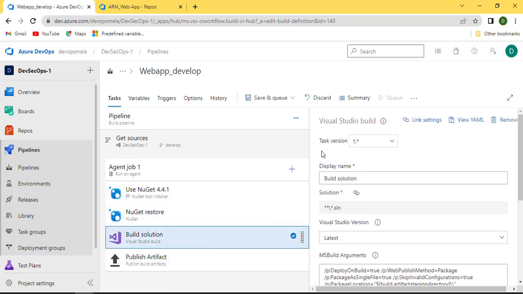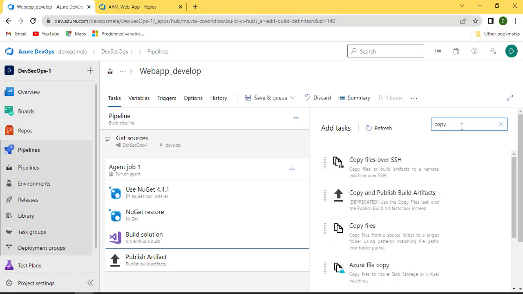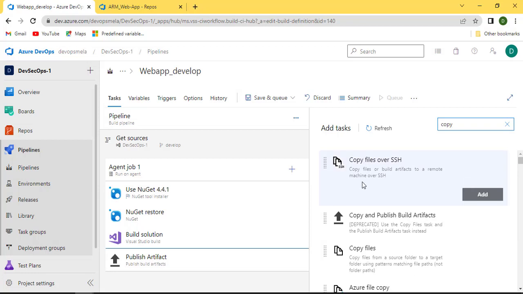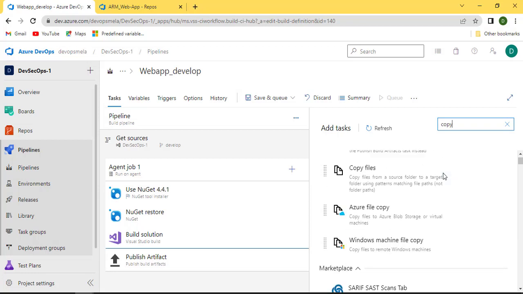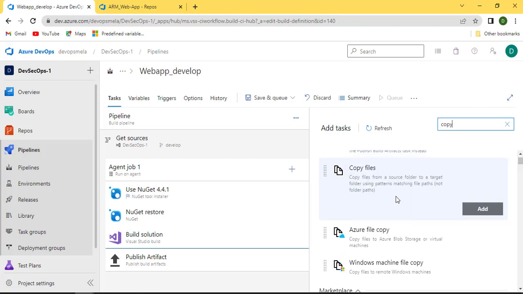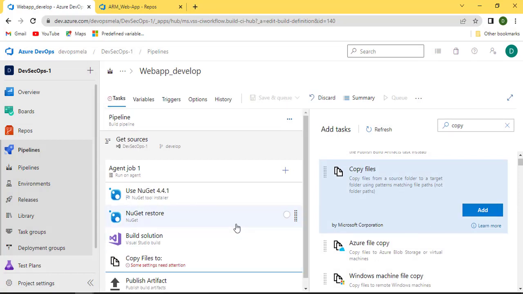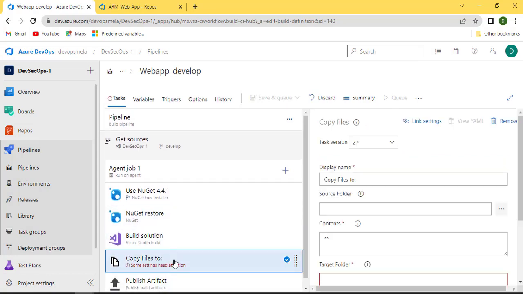So I need to have a copy task added. So let's go and add a copy task now. Let's have something called copy. There are multiple copy tasks. Copy files over SSH, which I don't want. Copy publish build artifact, which I don't want. Copy files. So copy files from source folder to target folder using pattern matching. This is what I want. Add it and keep it just above the publish task.